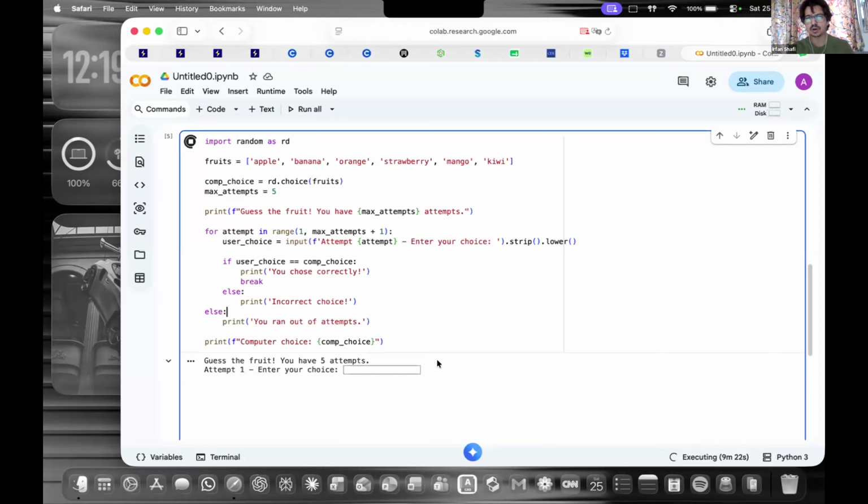Let's suppose it chose orange, okay? But you are not displaying it. That is one good thing here, right? But if somehow it is orange, then you will give the same input 5 times and it will show you the same result, because in every attempt you are not changing the choice function. Getting my point? So you have to put that computer choice inside the loop, okay? Whenever your loop gets executed, every time it should generate a random fruit.